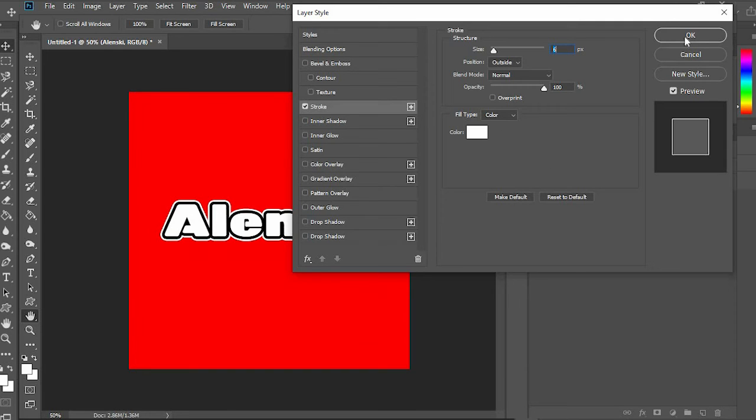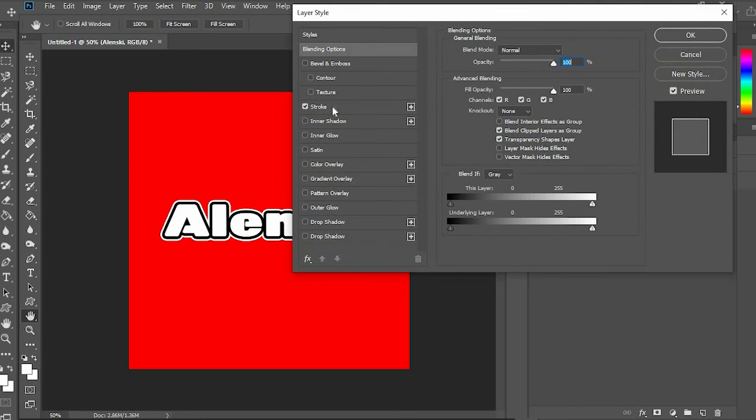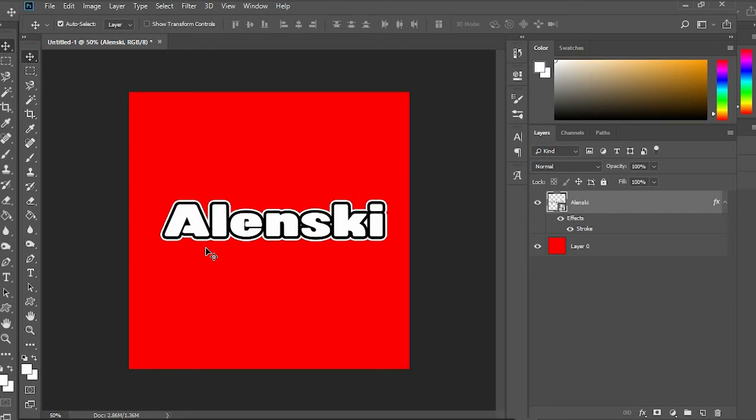So you can click OK from here. You can see we now have our two strokes. The first one is black and the second one is white. So the same process you can use to add multiple strokes. So let's say you want to add a third stroke, if you click on this, you see that you cannot add it because it's already checked. Just the way we tried last time.